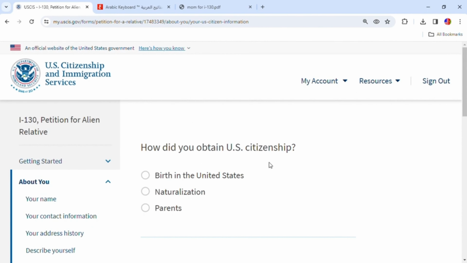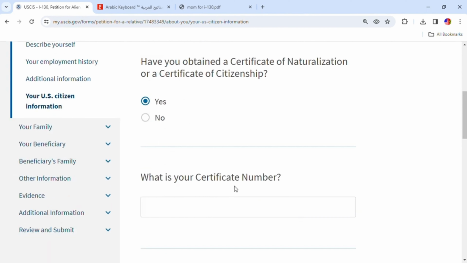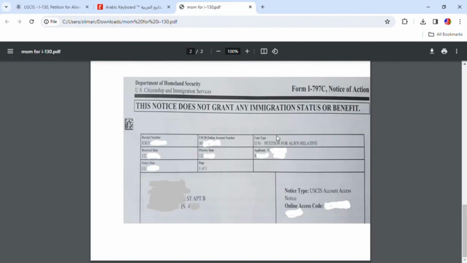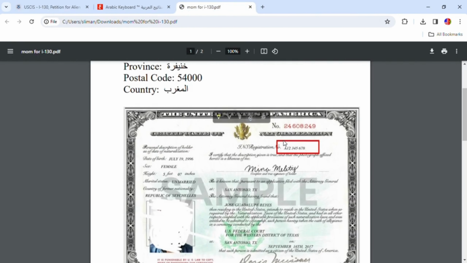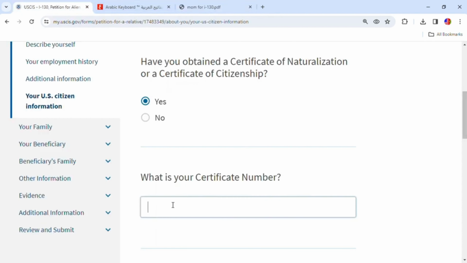How did you obtain U.S. citizenship? You have three choices. In my case, it is naturalization. Have you obtained a certificate of naturalization or a certificate of citizenship? In my case, it is yes. What is your certificate number? It's very simple. You can go to your certificate right here. This is your certificate number right here, 2460 whatever. It's 2460 200, just a fake number.